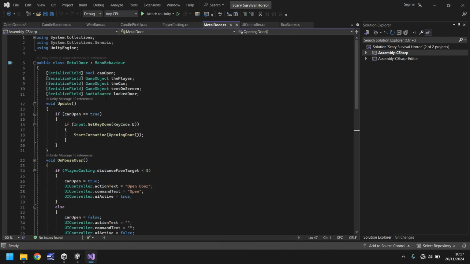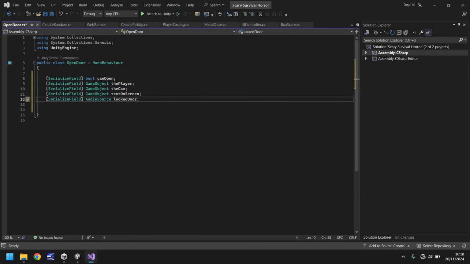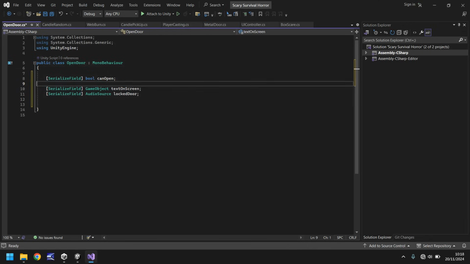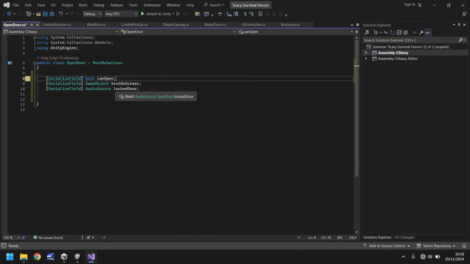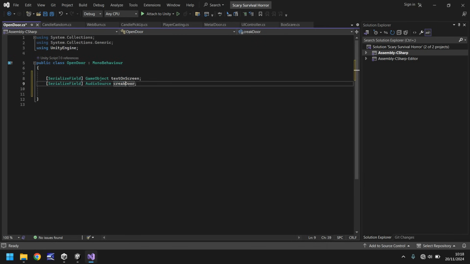Now, not everything is relevant at this point because we don't need the player, we don't need an extra camera, and we don't need the locked door here. We need to have the creaking door. So firstly, let's copy the variables and we can erase them as we need to. Back into our open door script so we can get rid of the player and the cam. They can disappear. Text on screen is fine. Bool can open. We do not need that either, now I think about it. And this one is going to be creak door.